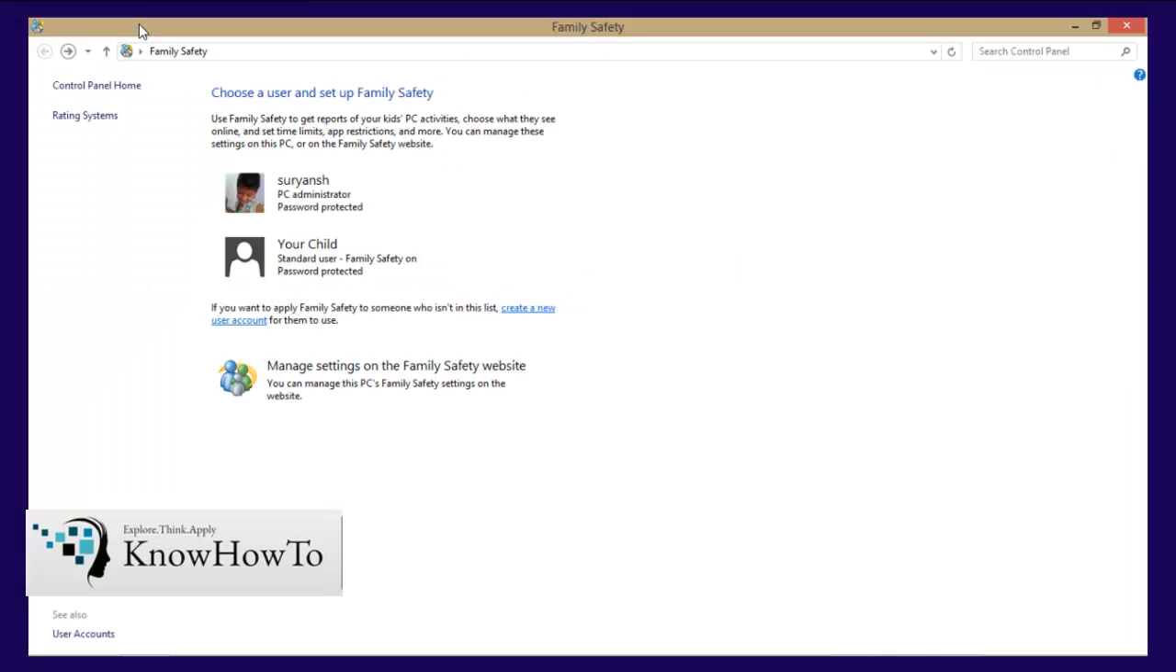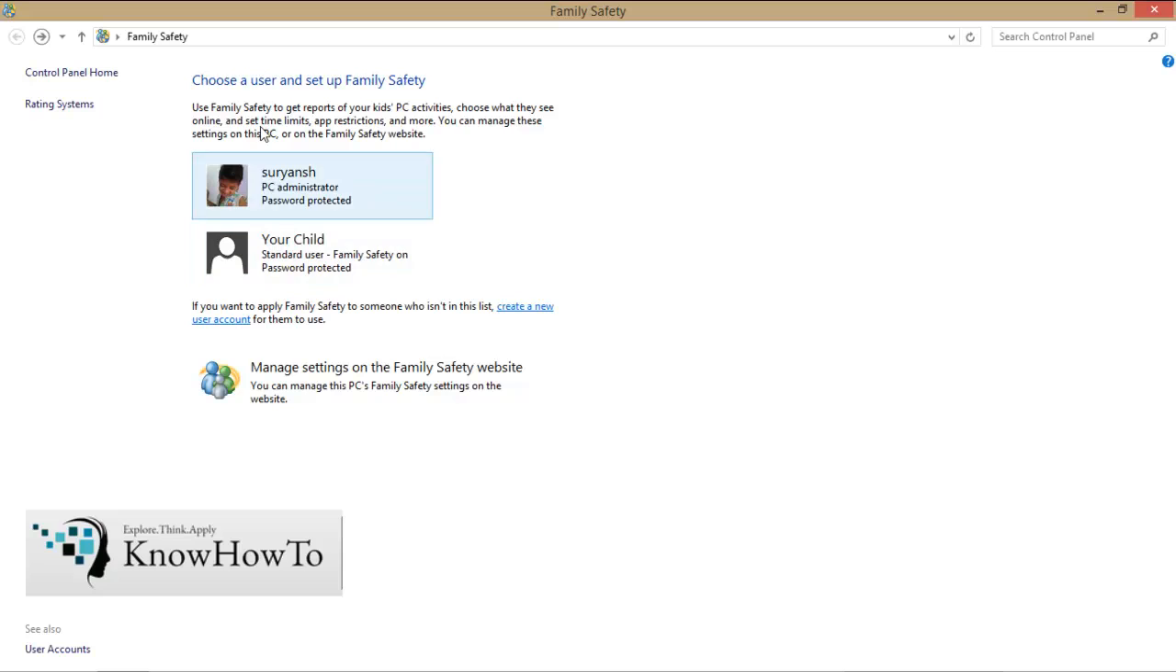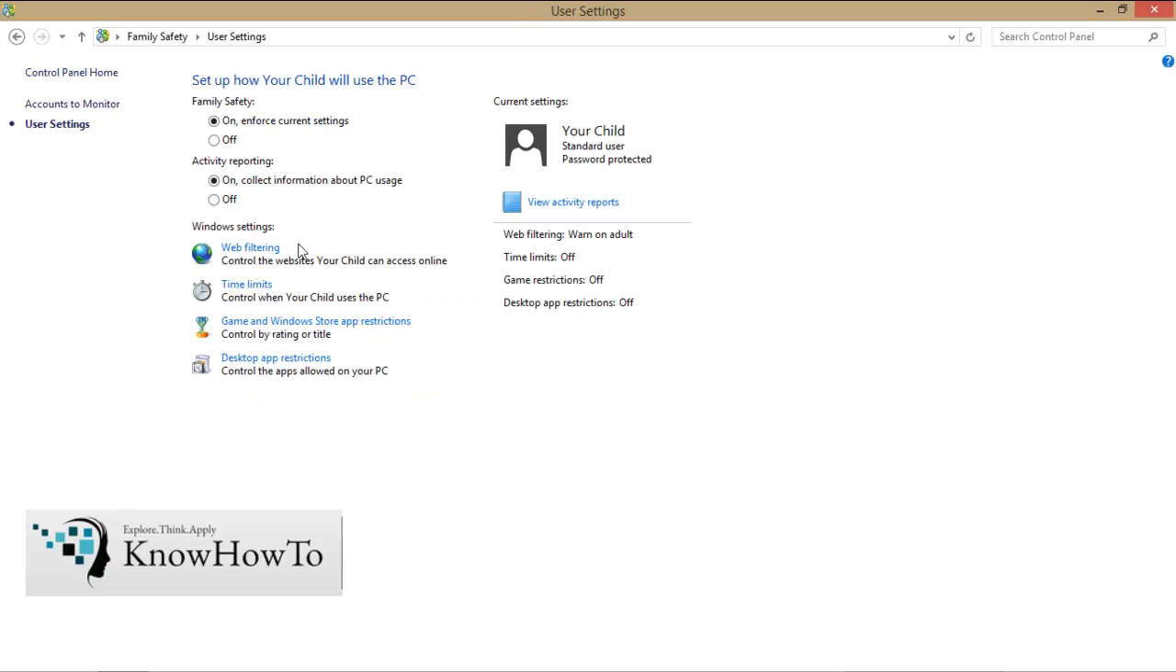Now you have to come back, and here you can see that we can choose an account from these two accounts. Suppose I want to restrict the content in your child account, so I need to click on this account. So once I click on it, a window has popped up, and here I need to set some settings so that we can restrict the content. So here, set up how your child will use the PC. So now I need to use family safety on, enforce current settings.